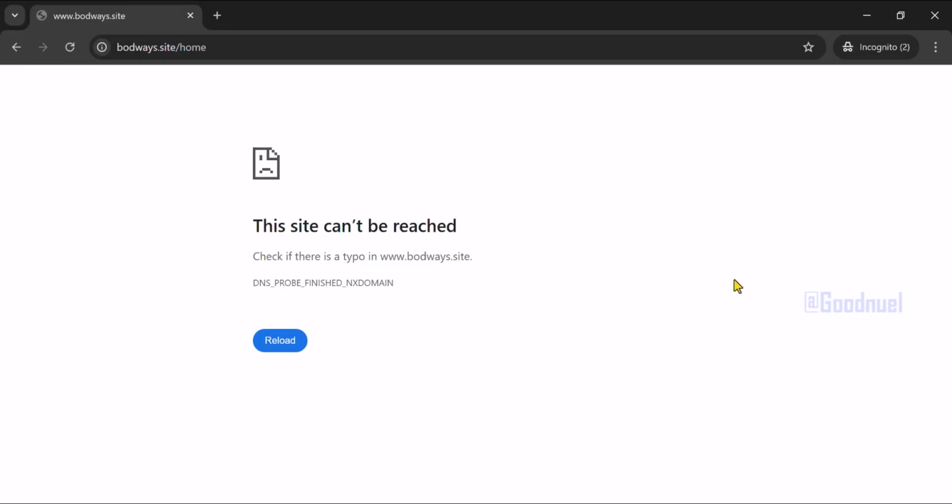Sometimes it's going to take some time before it propagates. So if you see this error, you don't have to worry. You just need to give it some time for the name to propagate.